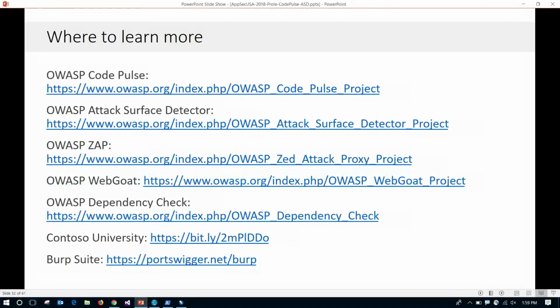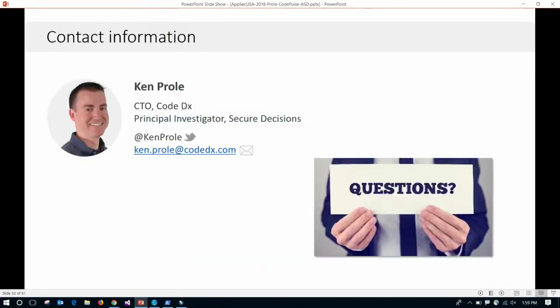We talked about OWASP ZAP and WebGoat and Dependency Check. Those are all really good OWASP tools that were demonstrated today or integrated with the technology. The Contoso University application that I used for the demonstration is shown here. And finally, a link to Burp Suite, which was highlighted during the demo.